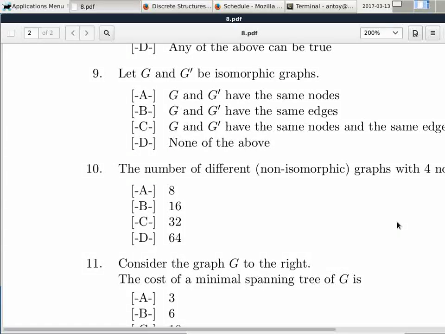And so it would be 2 to the 6. If we allow edges from one node to itself, then we can have it or we don't. And so it becomes, instead of 2 to the 6, 2 to the 10. If we allow edges from one node to itself, then we have 4 more. And so it becomes 2 to the 10.